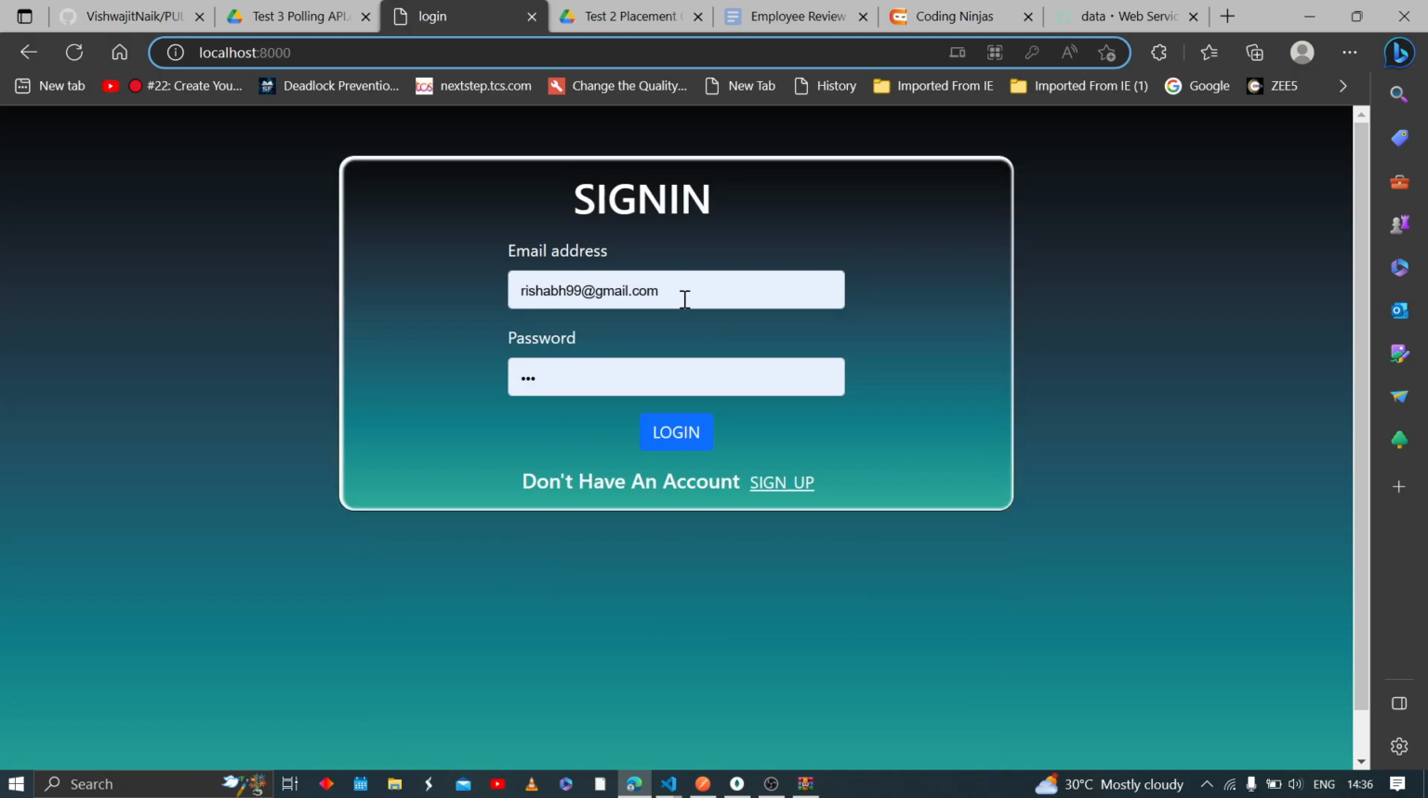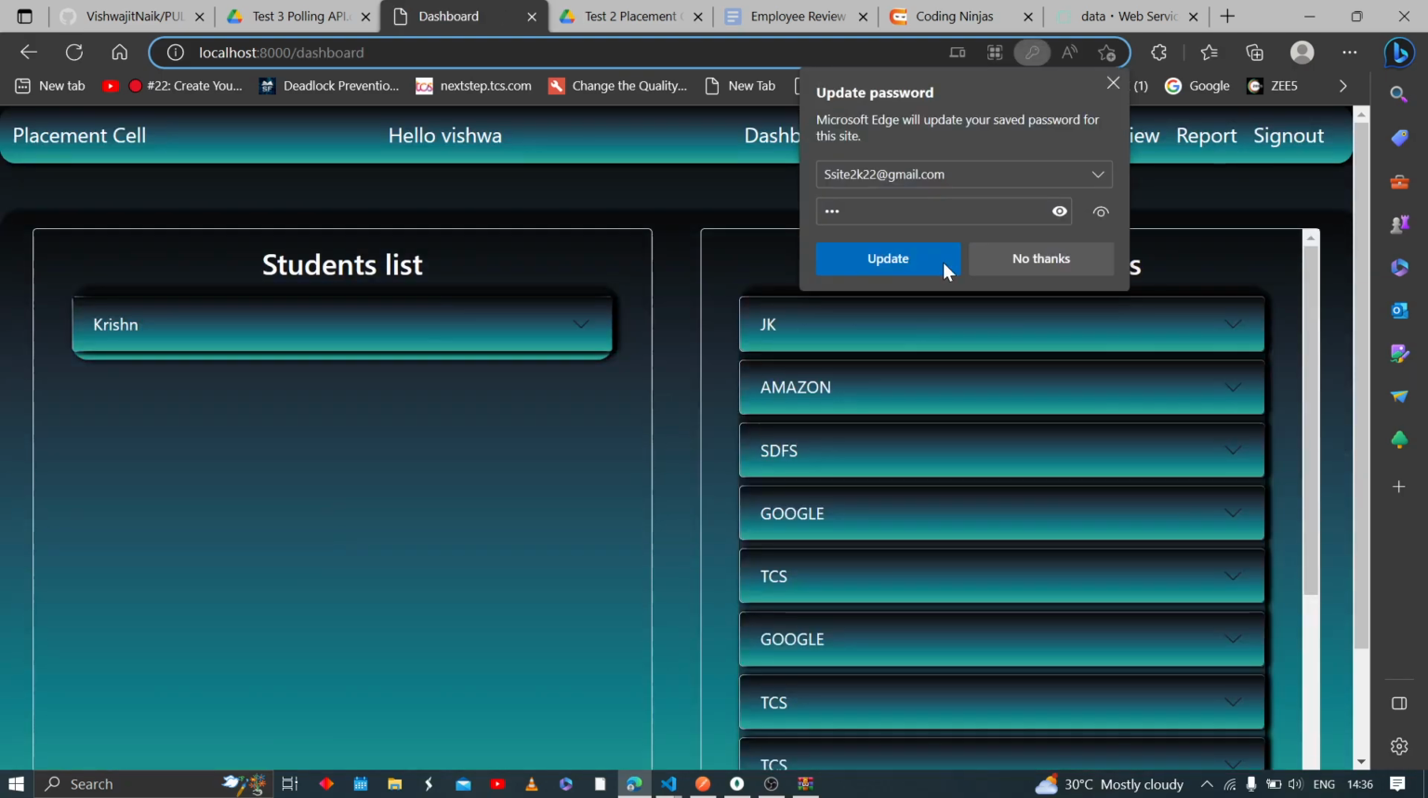Sign up is successful. Then sign in. Take the user ID, take the password and login. Login is successful.